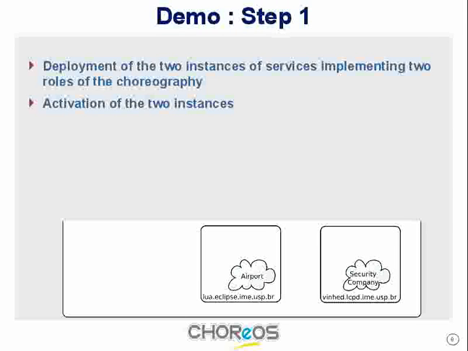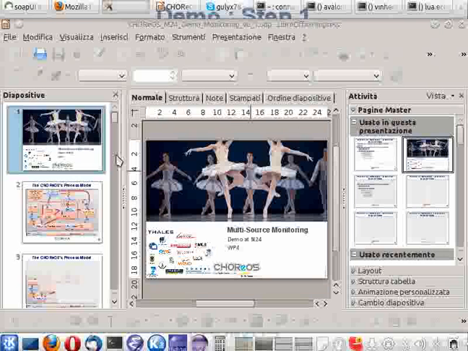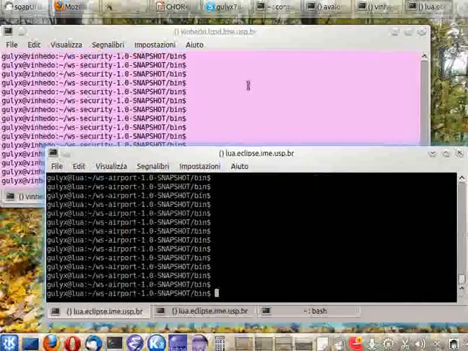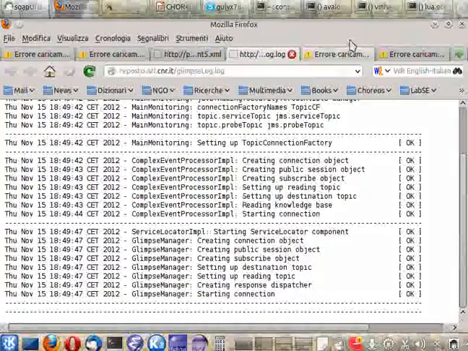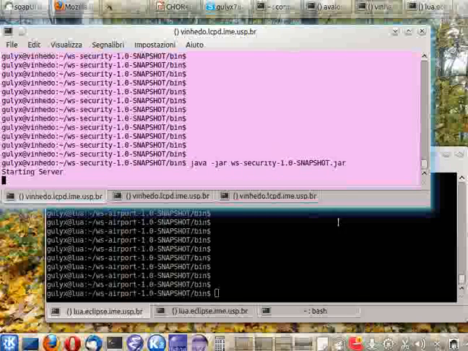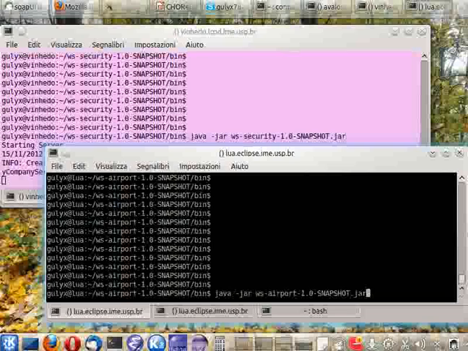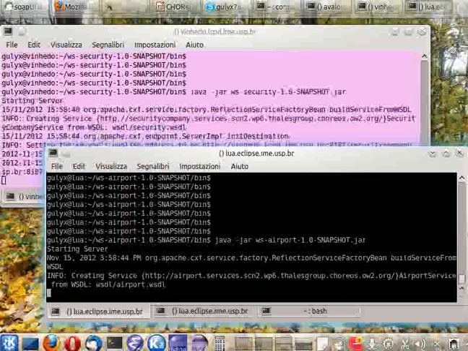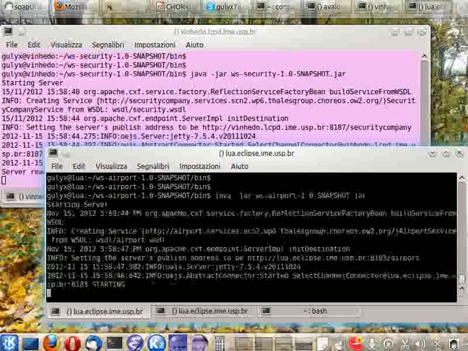So the first step is the deployment of two instances of the services, as I said, the airport service and the security service, on two nodes of our infrastructure, and I will show how to activate those instances. So let's go to the code here. Let's start first the security service, and then let's start the airport service.